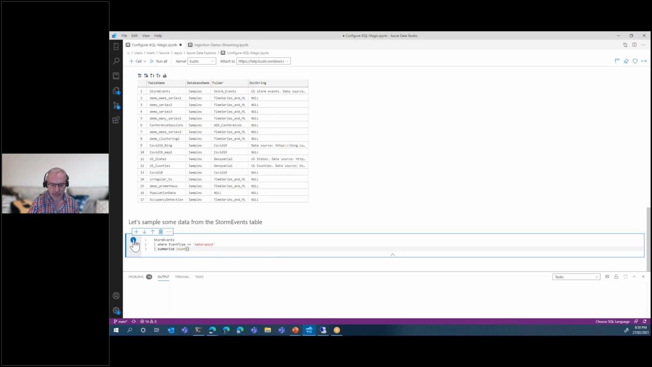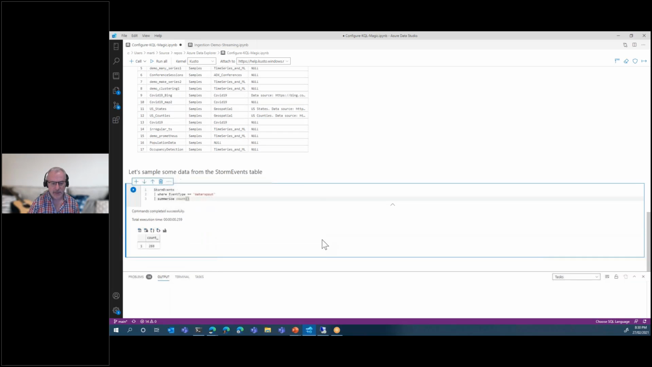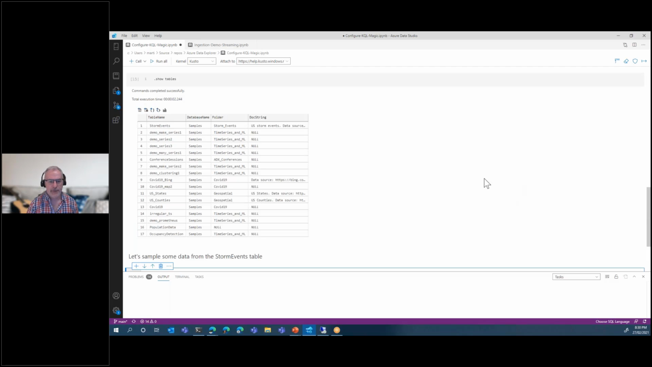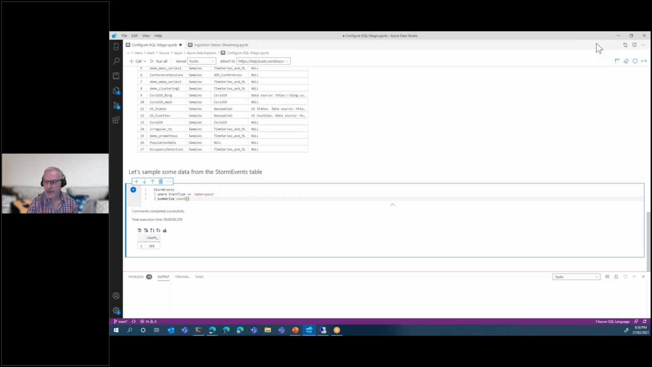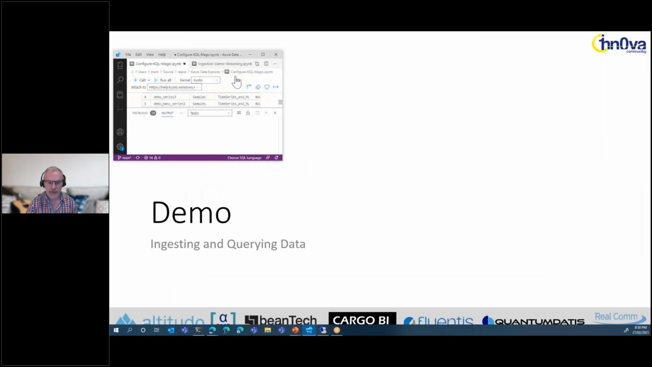So I'm just going to go, give me the count of all the event types that included a water spout. And you can see out of that data set, I've got 288 individual events that generated that particular event type. So that's some basic stuff there on the standard cluster that Microsoft have made available.